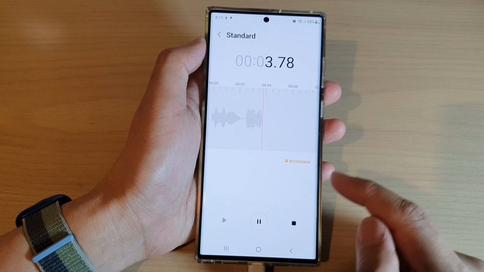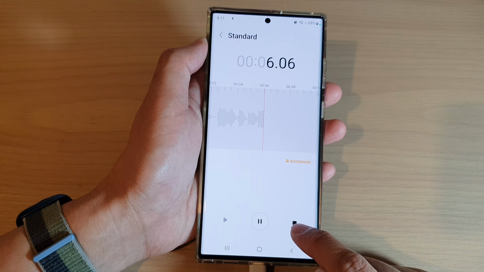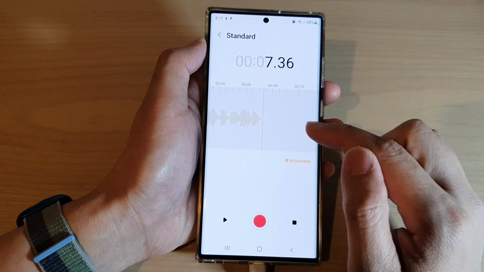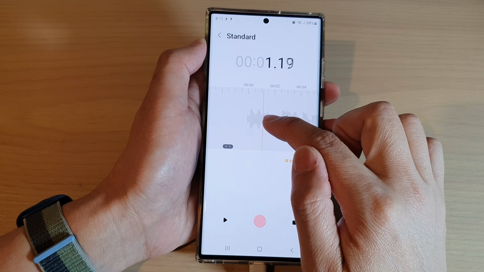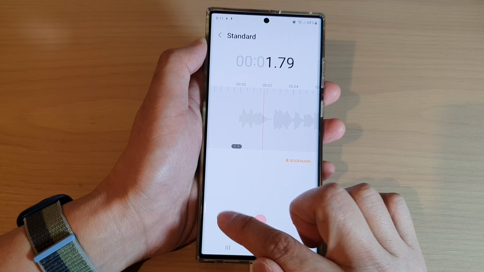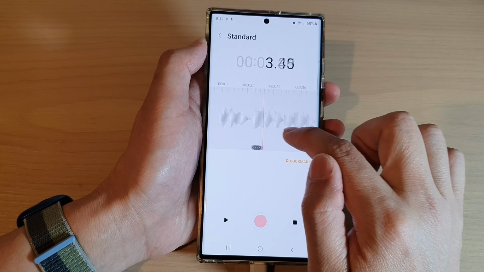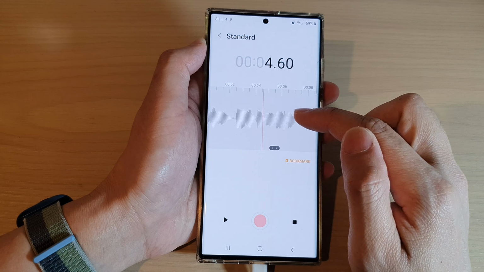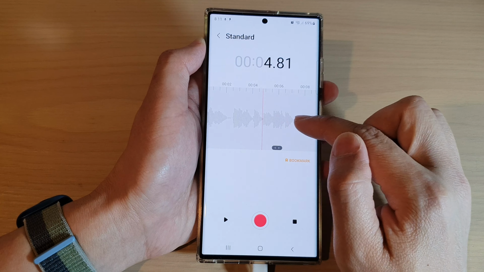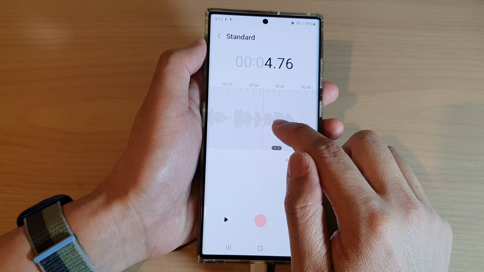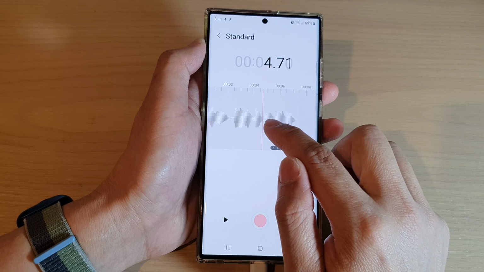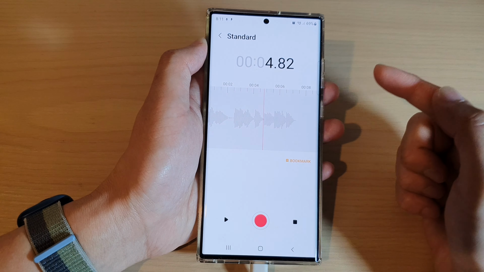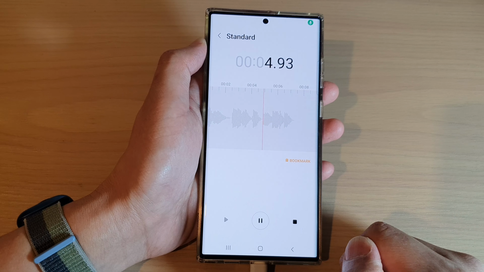And once you have finished, you can press on the stop button, or you can press on the pause button, and that will allow you to play a preview of your voice recording. And you can move it backward or forward. If you want to erase over some part of the audio recording, so you want to erase this part right here, now you can move that timeline to here, and then tap on the record button to record over the existing audio. And that's it.